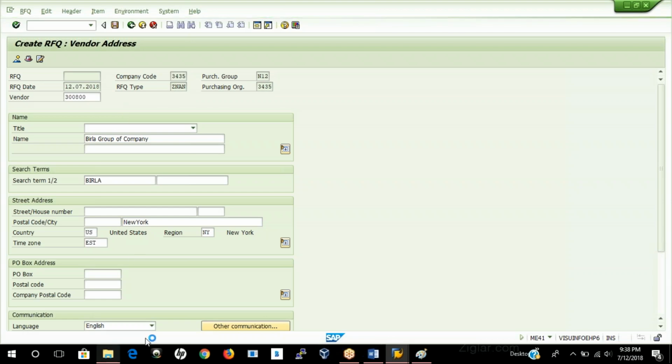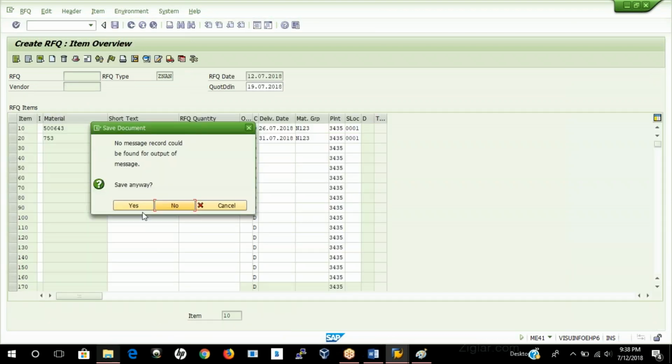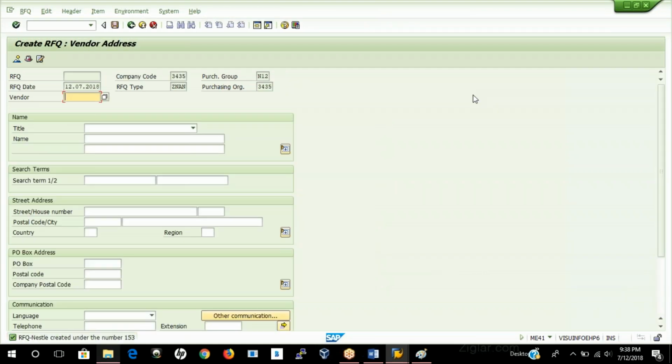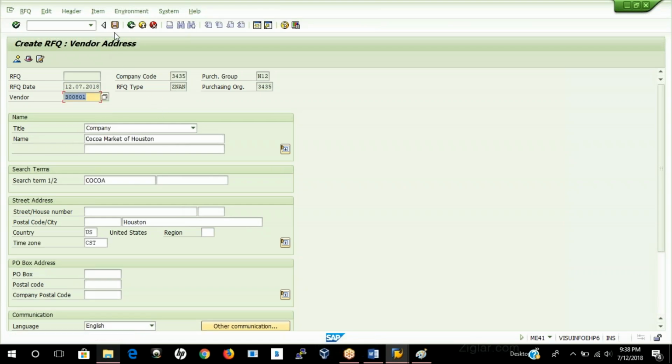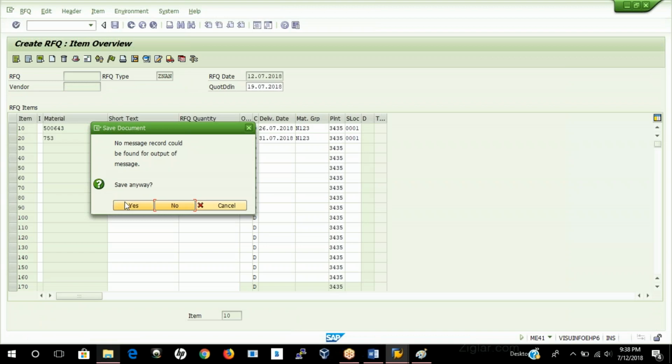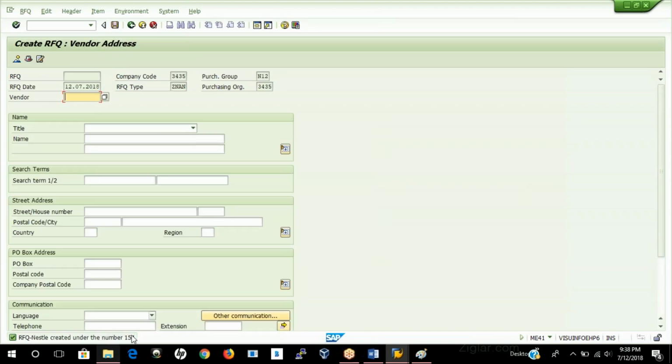One more RFQ document will get created here. Yes, 153. And one more vendor, 801, and press enter and save it. 154. So now again the same thing.